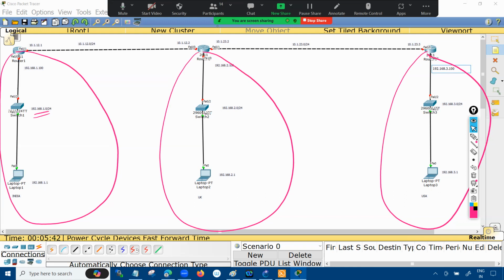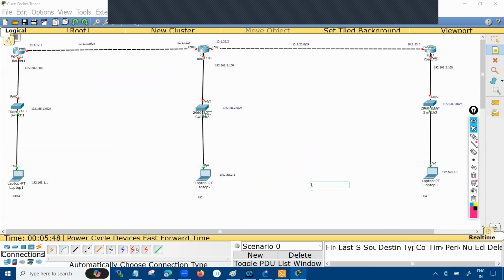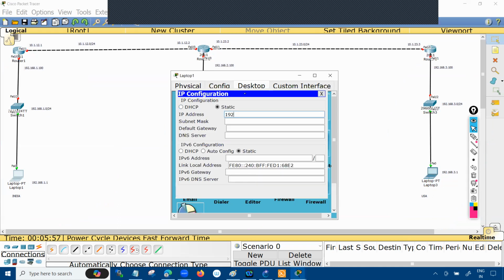All done, right? So that's the basic part that we have done. Now let's start the configuration. On PC 1, we'll give the IP address first. So I'll give the IP address 1.1, and /24 is my subnet mask.